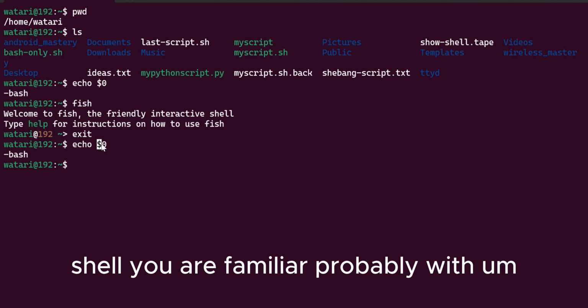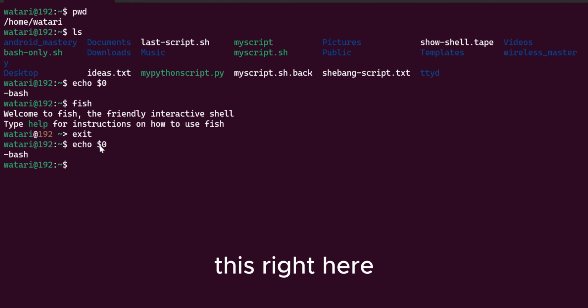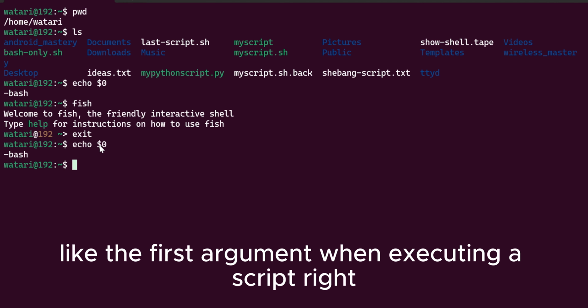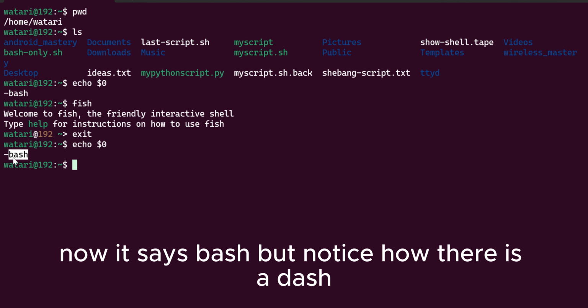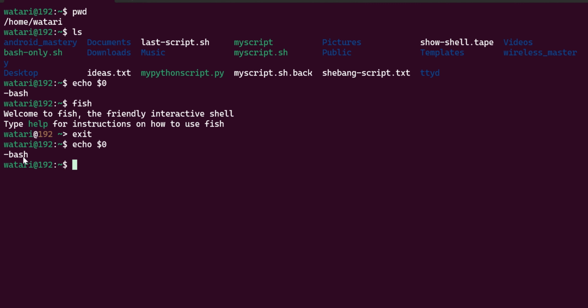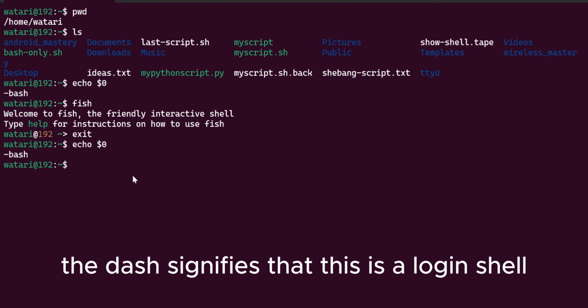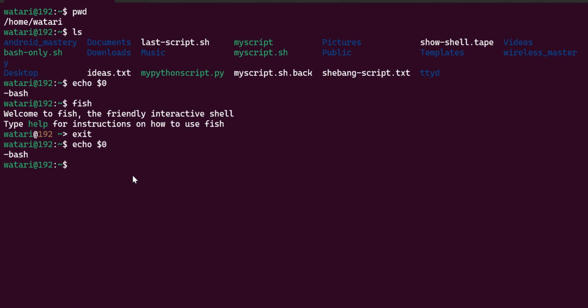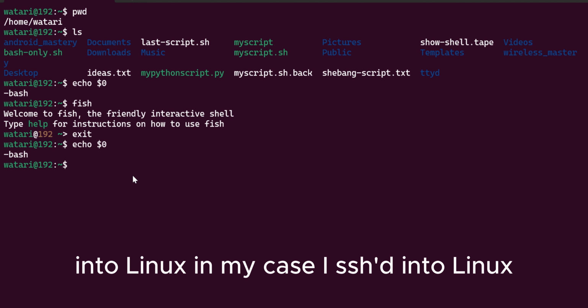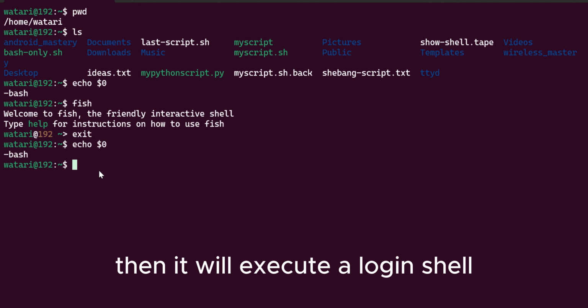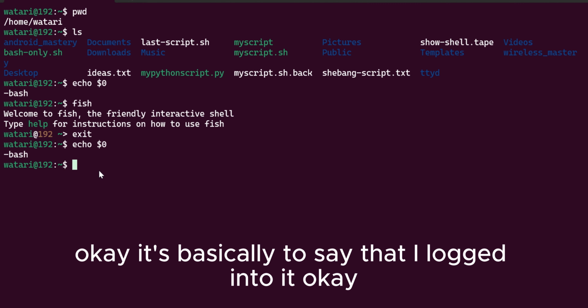The second concept we're going to talk about is called login versus non-login shell. You are probably familiar with this right here, like the first argument when executing a script. Right now it says bash, but notice how there is a dash. The dash signifies that this is a login shell. When you log in to Linux, in my case, I SSH'd into Linux, then it will execute a login shell. Okay, it's basically to say that I logged into it.